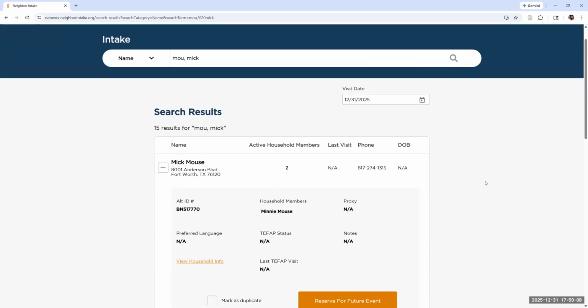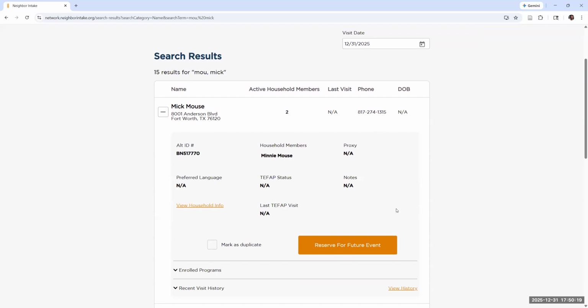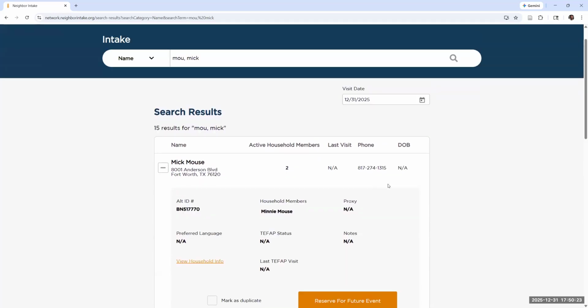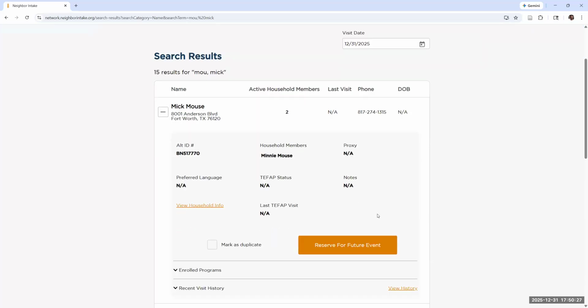If you are in service and you are actively adding people that day to services, you may be tempted to hit add visit. Do not hit add visit or reserve for future event or any of the other things you may have that are highlighted in kind of this big orange button. Anything that says add visit is going to add a visit for that household, and that will be added to your numbers. So we always want to go in and hit this view household info if you're just editing information.